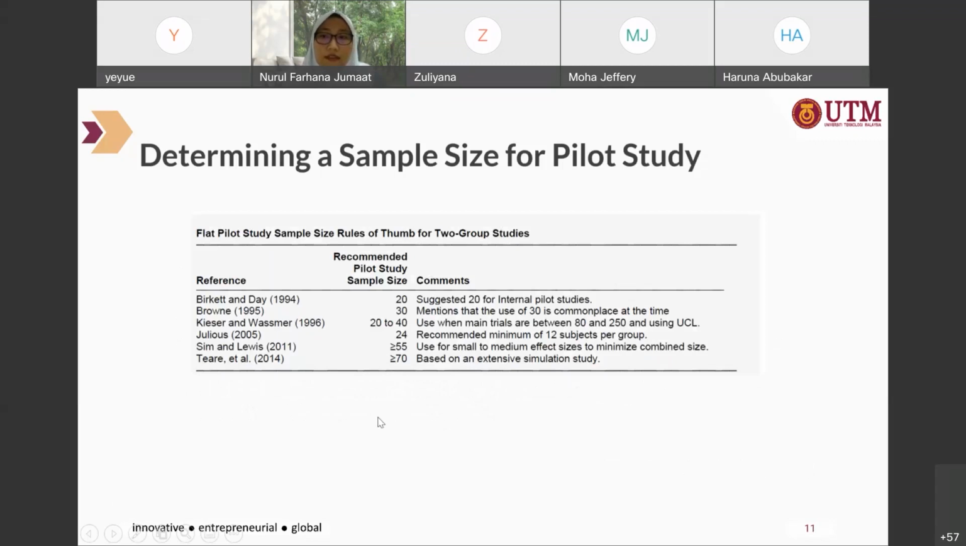Okay, this is the sample size rule of thumb for two group studies. This is another set of findings found from literature readings. Burkett and Day, 1994, suggested 20 for internal pilot studies. Brown, 30. Kaiser and Wasmer, 20 to 40. Julius, 24, recommended a minimum of 12 subjects per group. So if you have two groups, then it should be 24 people.